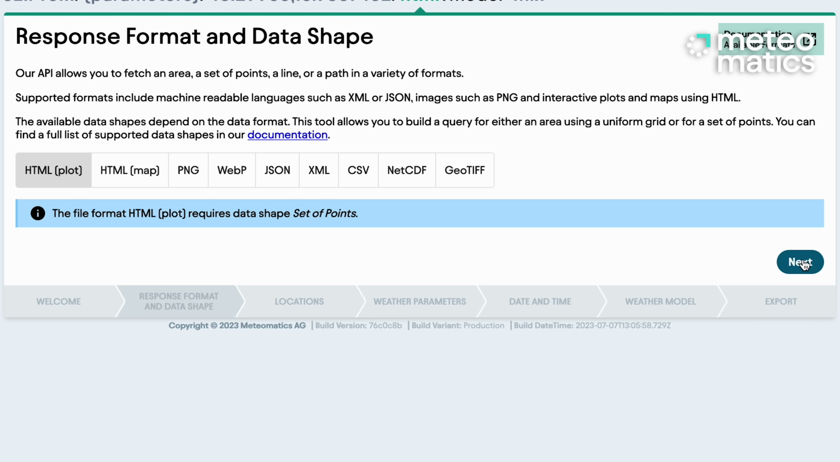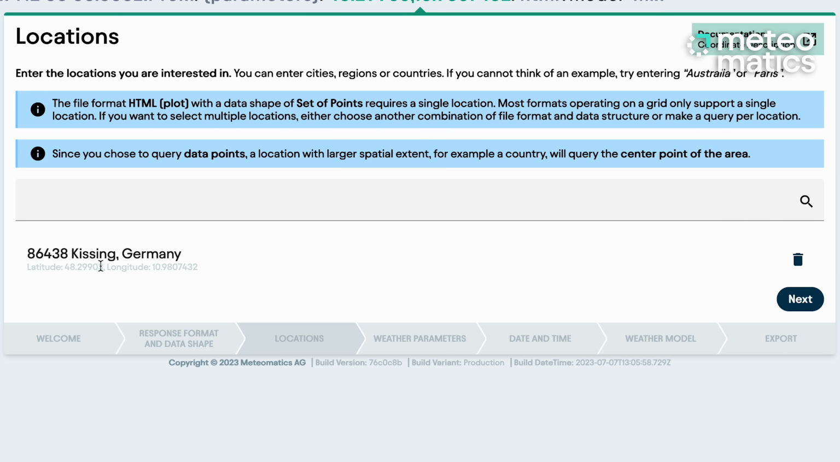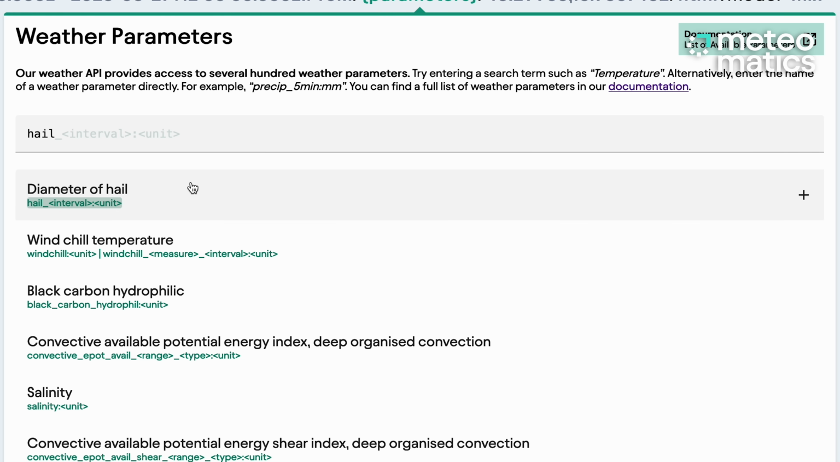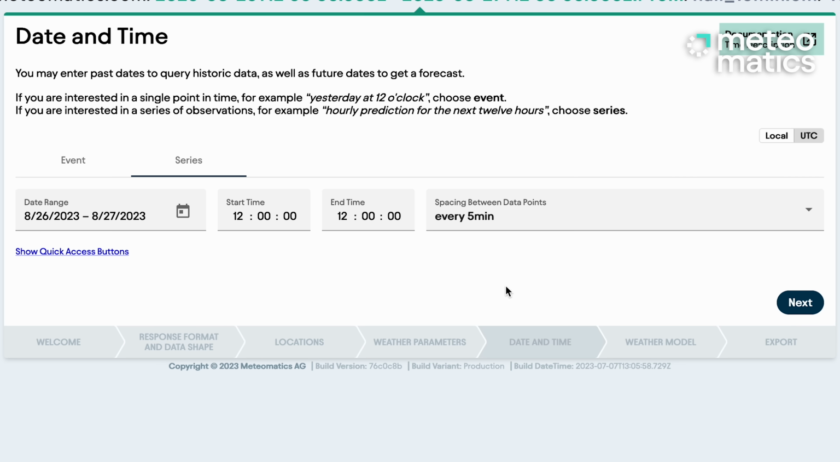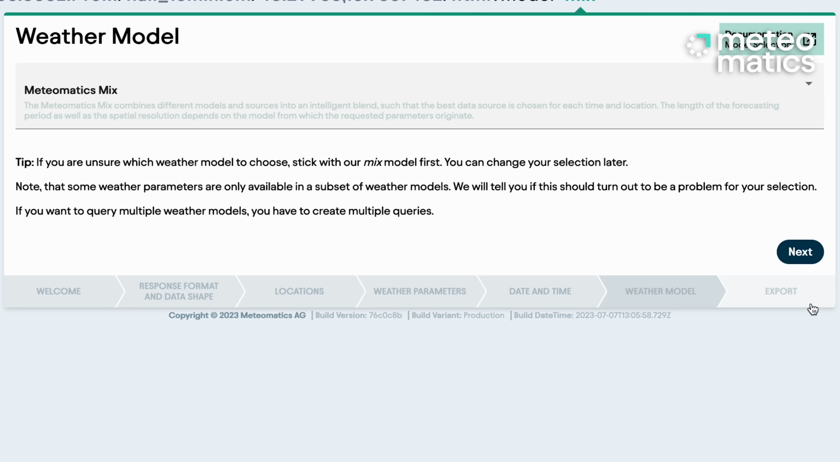I'm gonna go ahead and specify my location. I'm in Kissing, Germany. I'm gonna go ahead and look for the hail parameter. We'll use 15 minute data. It hailed over the weekend, so I'm gonna pull a series of data. I'll use our default mix model.